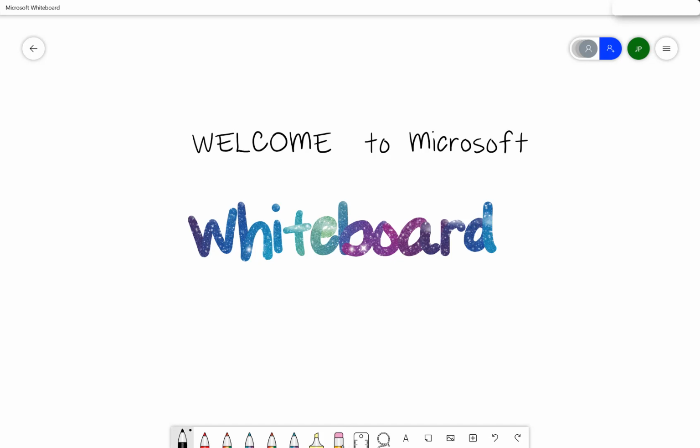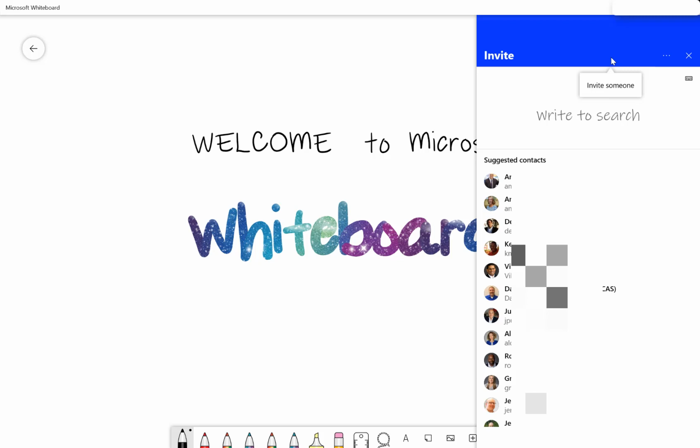Now, an important feature when we're talking about collaboration is obviously the ability to share your whiteboard and even to collaborate together in real time. But let me show you in the upper right where you can add people to your whiteboard. So here you can see the little person with the plus sign, and this is to invite someone. When I click on this, you're going to see some suggested contacts, and these are folks that I work with pretty frequently. I can also write in here the name of someone that I want to add to this.